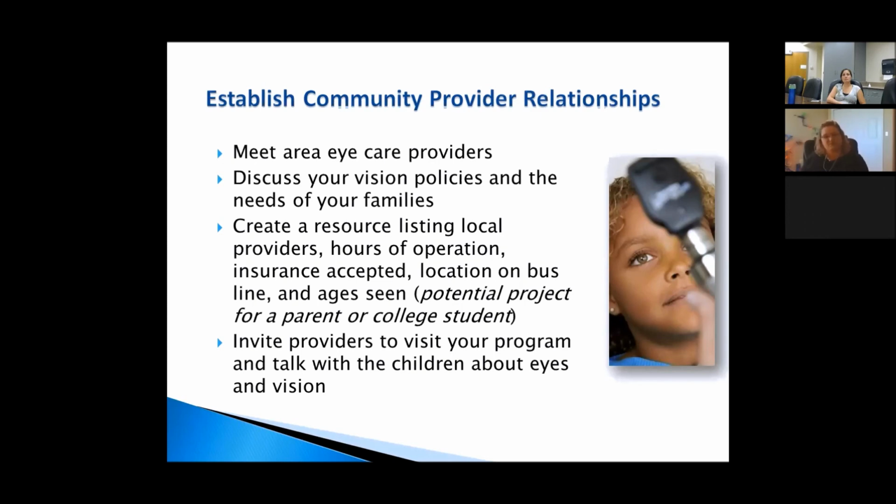And this is a project, again, for maybe some of those parents to be engaged or a college student in the area. This is a great project for them to work on to help support your program. And invite providers to visit your program and talk to the children about eyes and vision. We highly recommend that the first time that the kids hear about vision and that the family hear about vision is not the referral letter from the vision screening back to them. Vision health should be a part of the overall education and communication that you provide in your program.